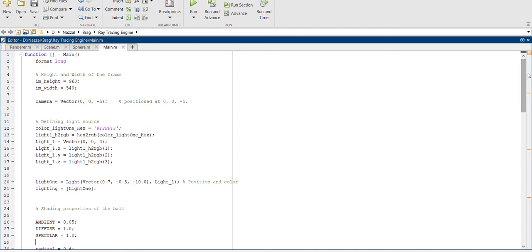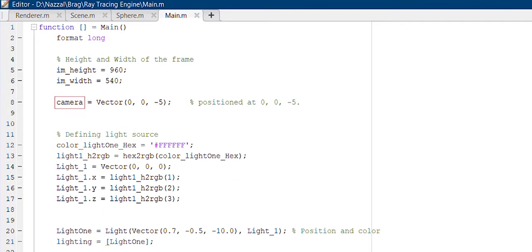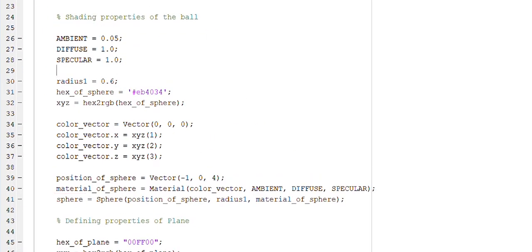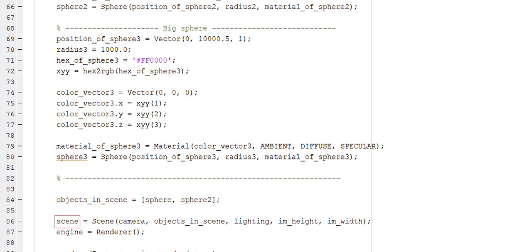This is how I went about writing the program. As you can probably tell, I've used the object-oriented programming methodology to write my code. Every component of the project is introduced as an object of a class here in this main function. There's a camera object, a source of light, a sphere, the properties of the sphere, the position of the sphere, an object that defines the scene, and an engine that's supposed to render the scene.